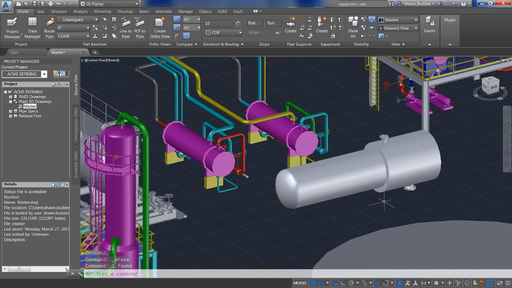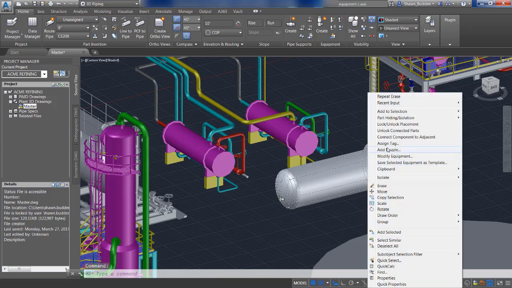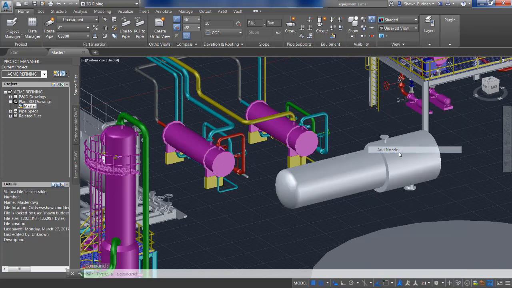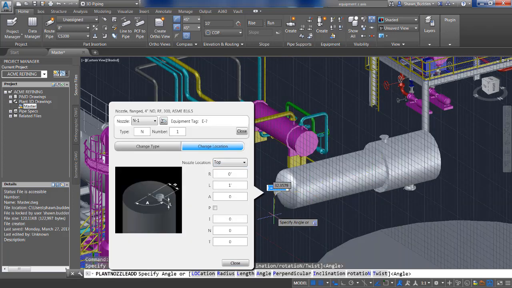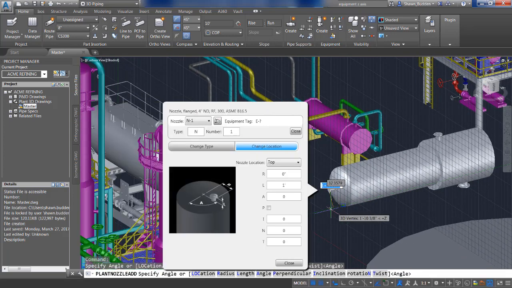Now, if we want to add a nozzle to our vessel, that also is fairly simple. We'll just right click on the vessel and select Add Nozzle from our shortcut menu. I want to add one to the top where I just took one away from, so I'll go ahead and select top. I want it to be exactly in the center there, so I'm going to put a radius of 0.